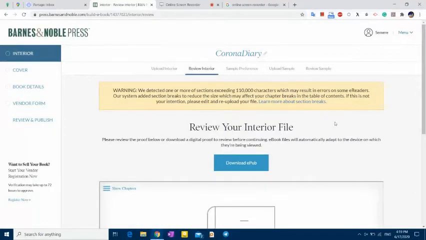Barnes & Noble is giving us a warning telling us that we have too many words in one section of the book. This is not a problem. This is not an error that comes up in all the publishers online, but for this website it does. If this problem comes up for you, we recommend editing your document so that you have the recommended amount of words inside your section. For this tutorial, we're going to ignore the warning.